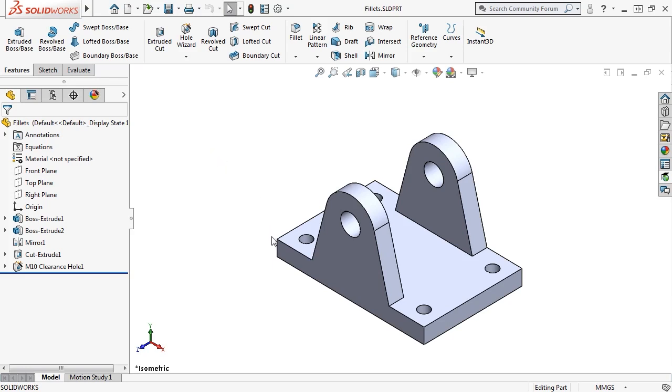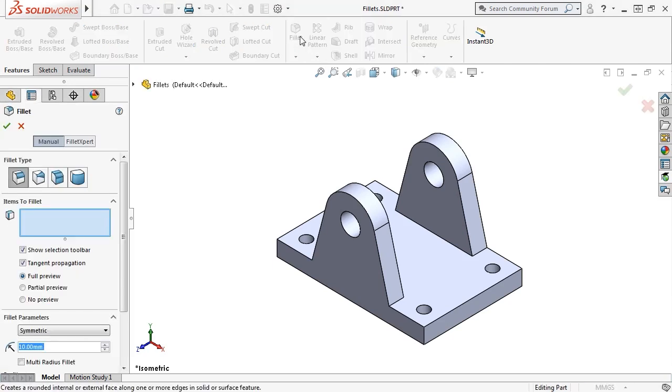To begin, we'll be breaking these 4 edges here using one large 10mm fillet, and we'll move on to create all the smaller fillets around the model. I'll launch the fillet feature from the Features toolbar, and the Property Manager appears. The Fillet feature includes this Manual tab along with Fillet Expert.